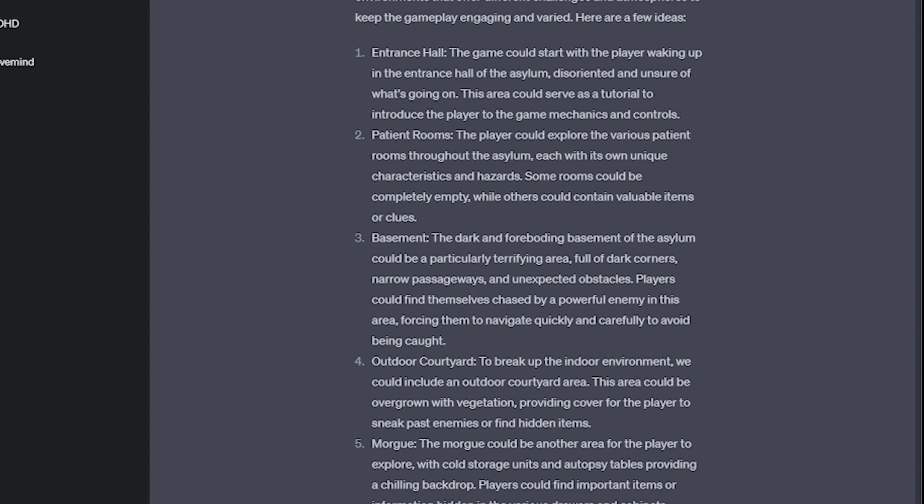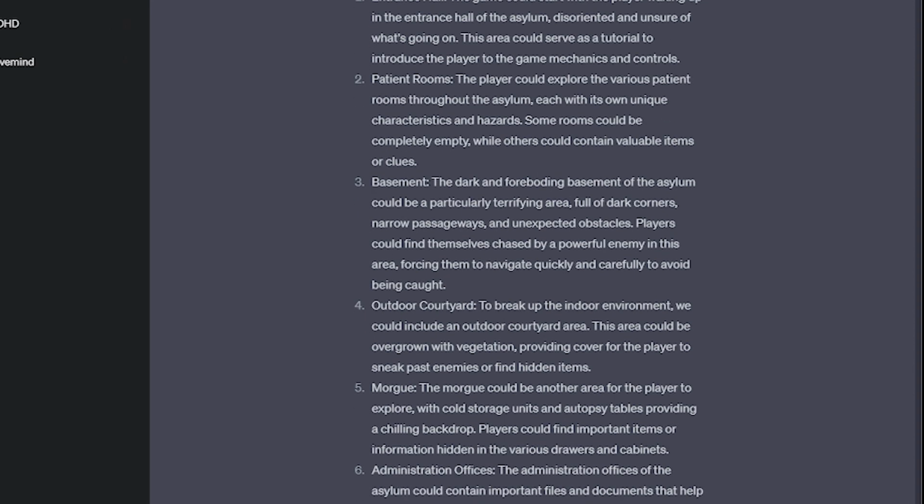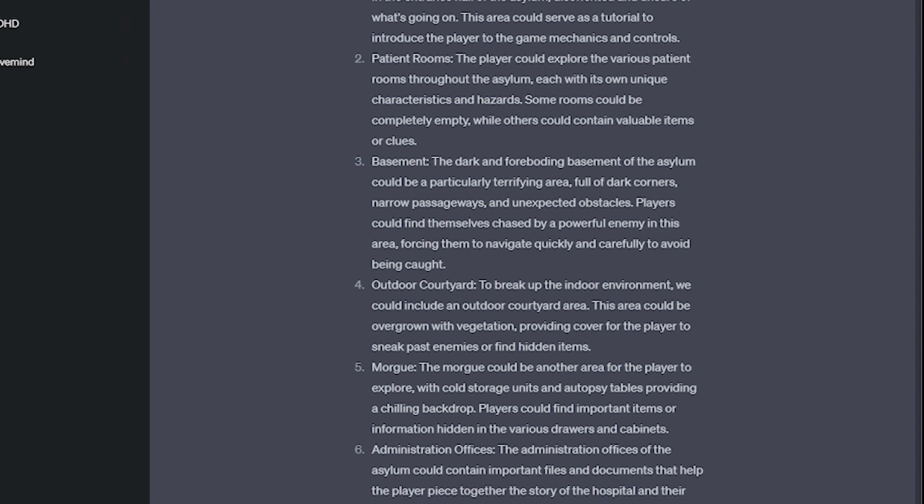Patient Rooms. The player could explore the various patient rooms throughout the asylum, each with its own unique characteristics and hazards. Some rooms could be completely empty, while others could contain valuable items or clues. Basement. The dark and foreboding basement of the asylum could be a particularly terrifying area, full of dark corners, narrow passageways, and unexpected obstacles. Players could find themselves chased by a powerful enemy in this area, forcing them to navigate quickly and carefully to avoid being caught.